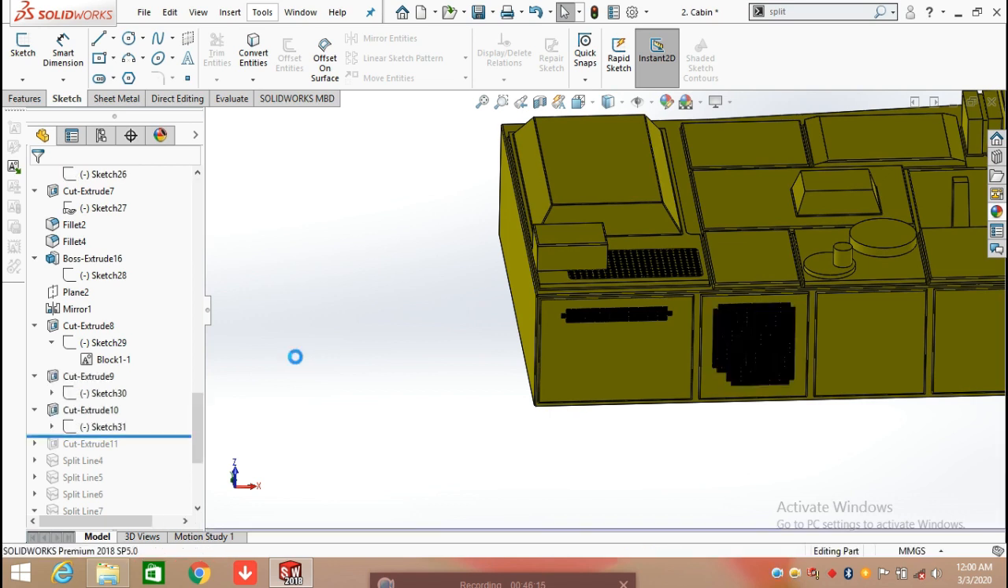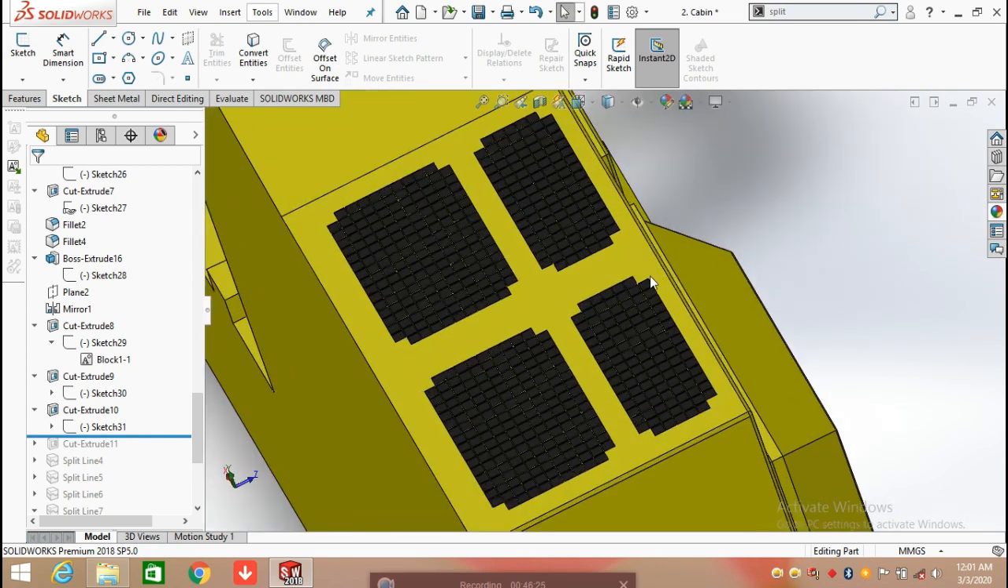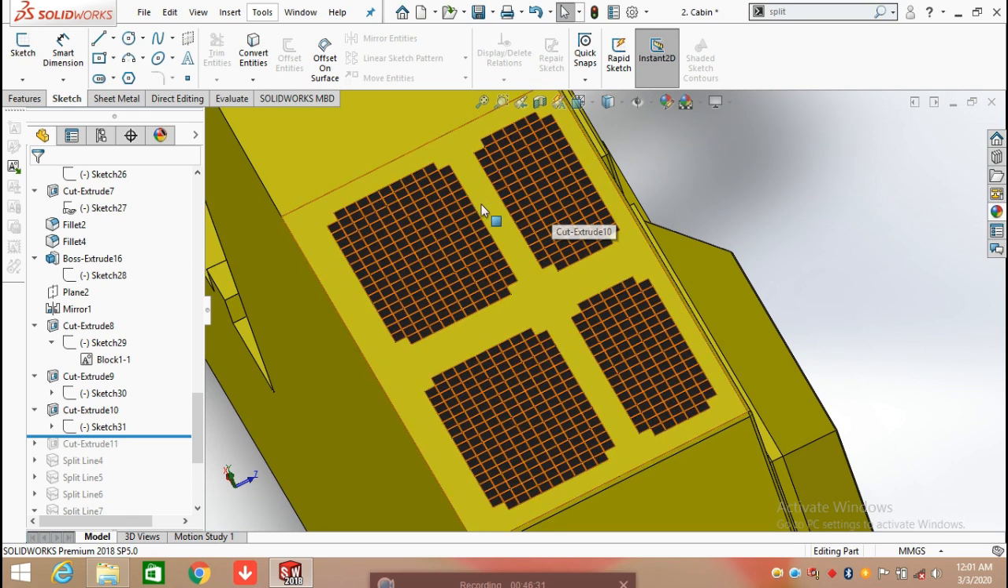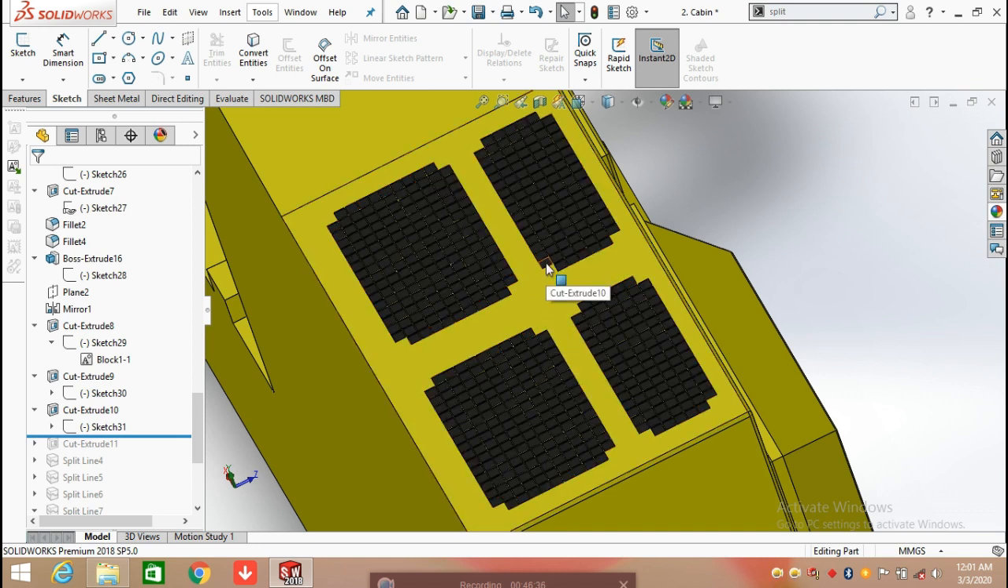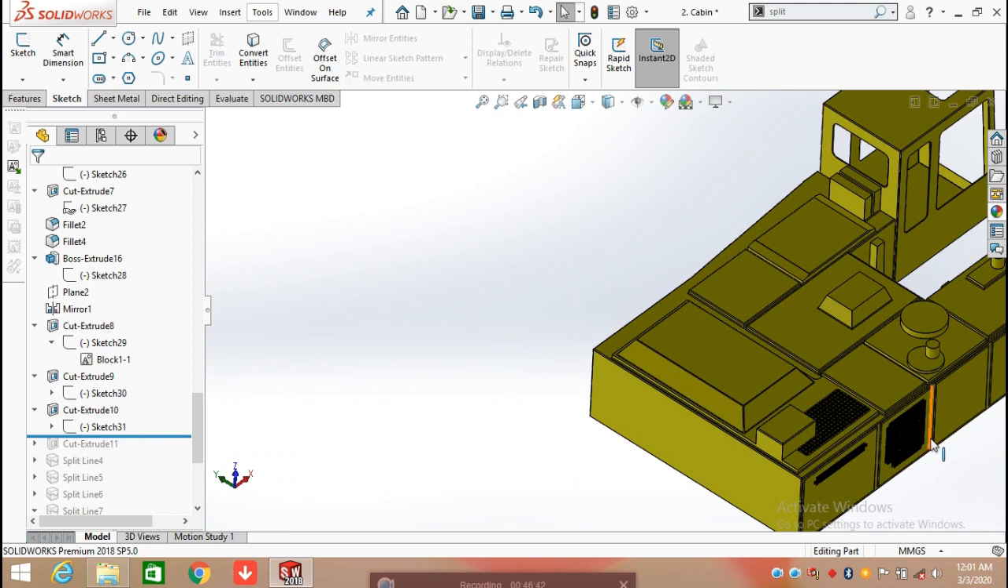You can simply draw all these sketches with the help of the rectangle command or the line command. You can check here on this face, as we told you, that you can draw it with the help of the rectangle command or line command and apply extrude cut in the downward direction up to 2 mm. These are showing the ventilation area for the machinery in the cabin.